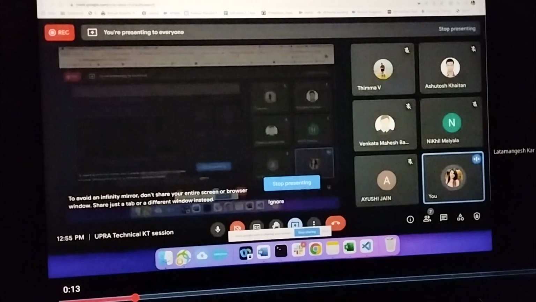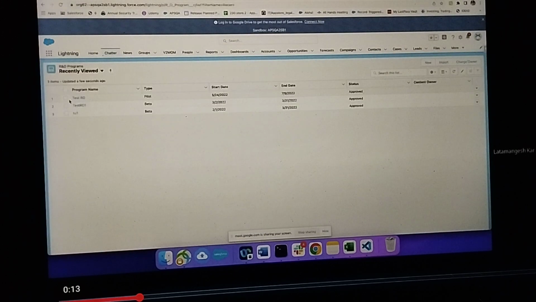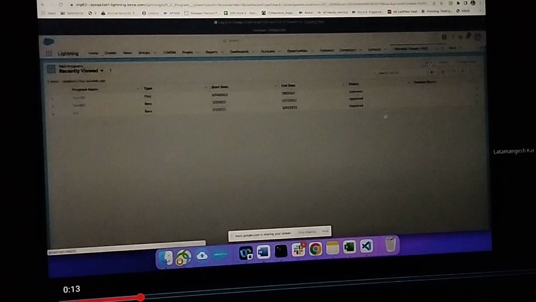As I told, it first starts from the R&D program creation, which captures the feature in detail. Okay, so let's create one R&D program first. Here we have to select the record type as pilot release nomination. Let me give some name. And for type, it can be a beta or a pilot.